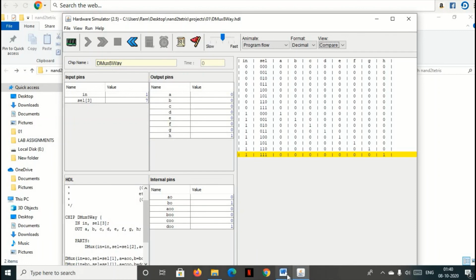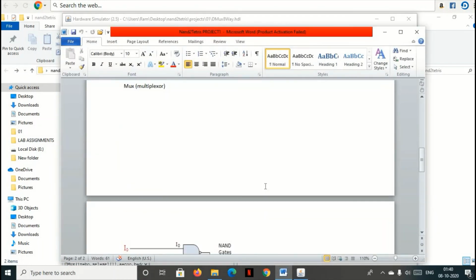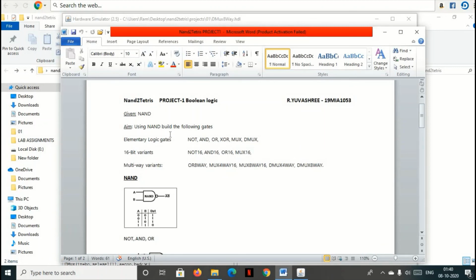So we have successfully executed the 15 gates that we were asked to implement or build using NAND gates.